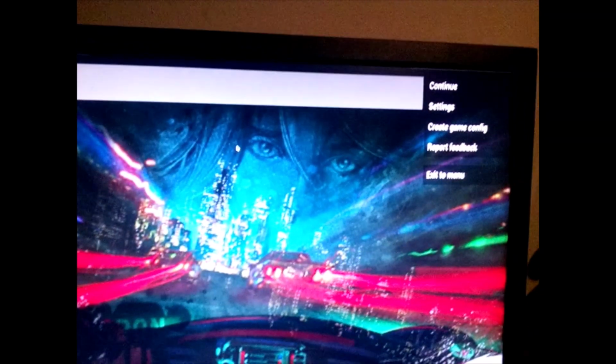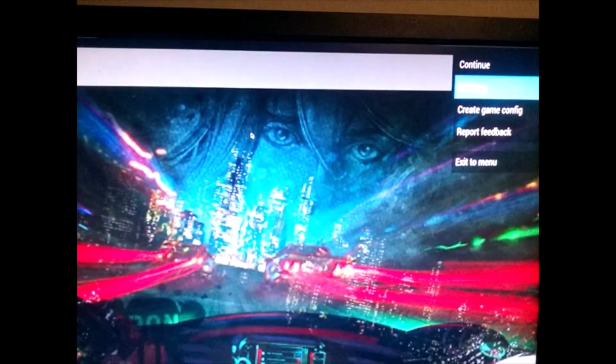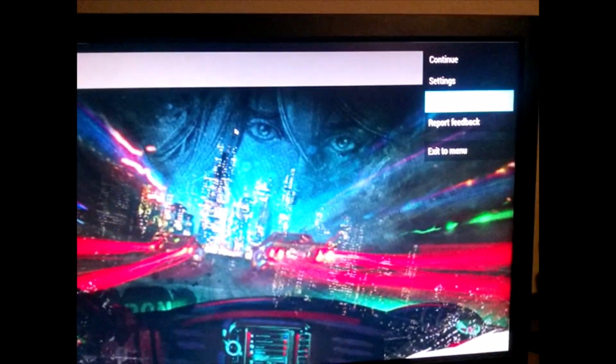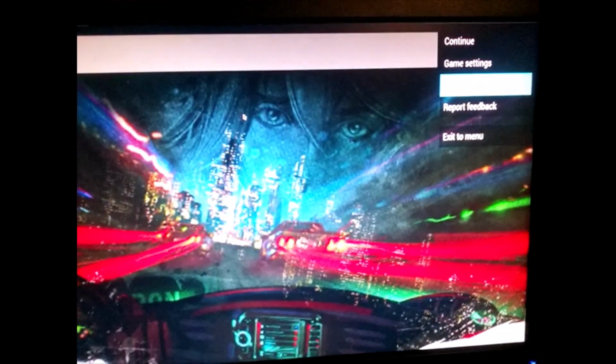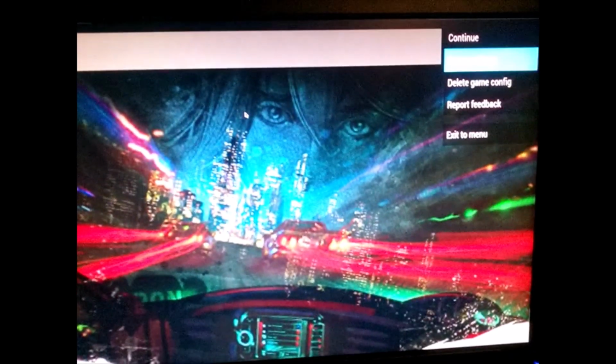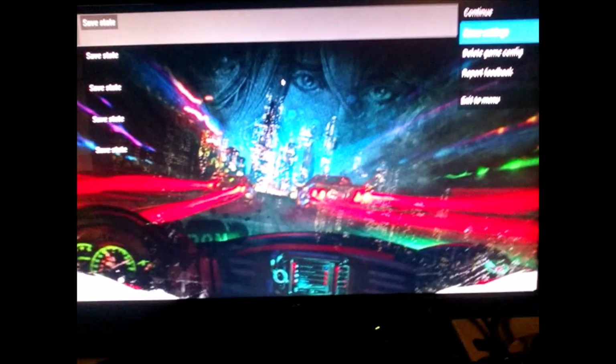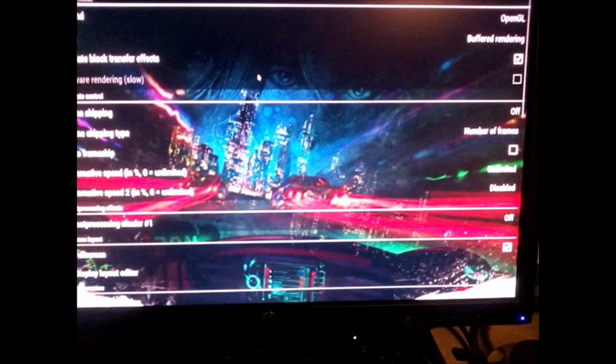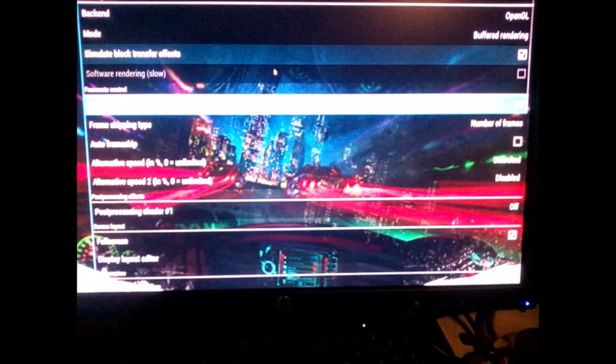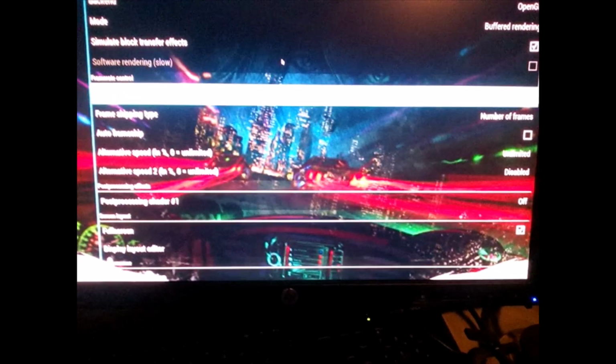Alright, and you'll get this menu here. Go over to create game config, because every game's different. So you want to set up different games differently. Some games won't like you doing frame skipping, other ones will love it. If you ever get stuttering on your graphics, where it's jittering a wee bit, what you'd want to be doing is going down and selecting your frames here, frame skipping, and you want to change that.